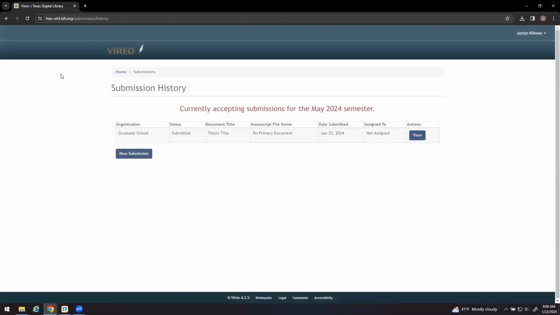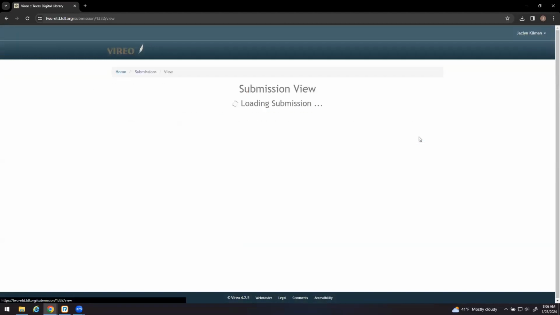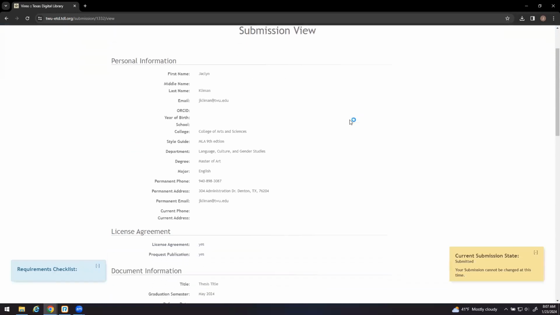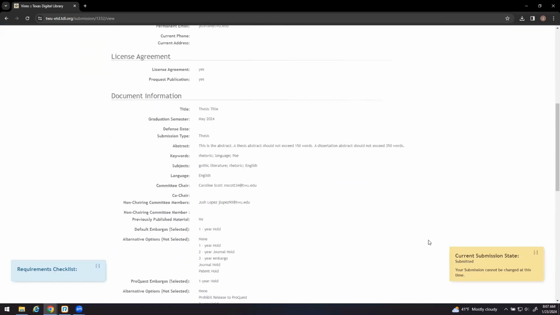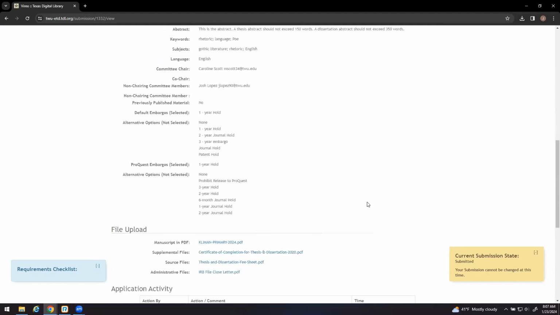You can double-check your submission by clicking View Submission Status. You might need to refresh your browser in order to see it, but once it's ready, you'll be able to select View and make sure all your documents uploaded successfully.